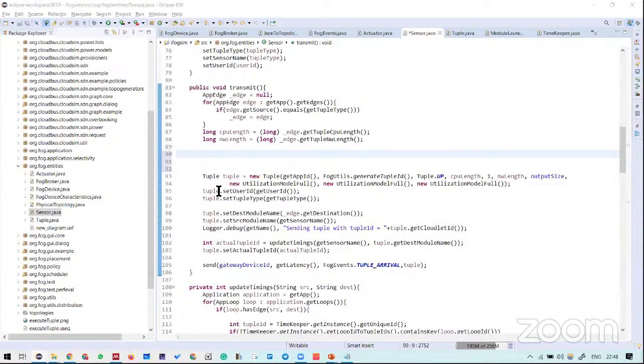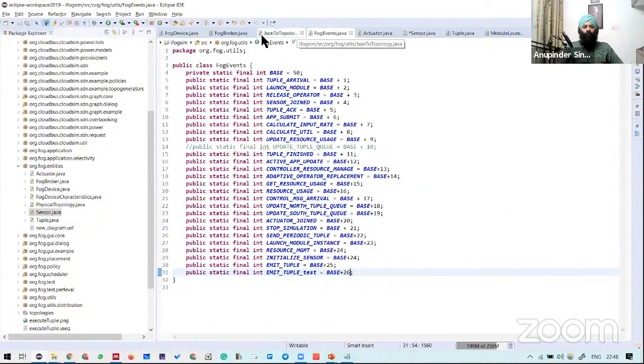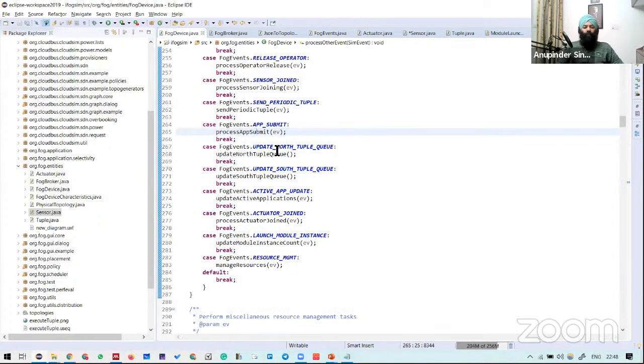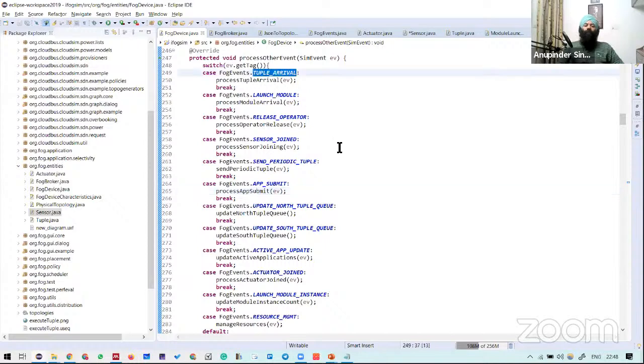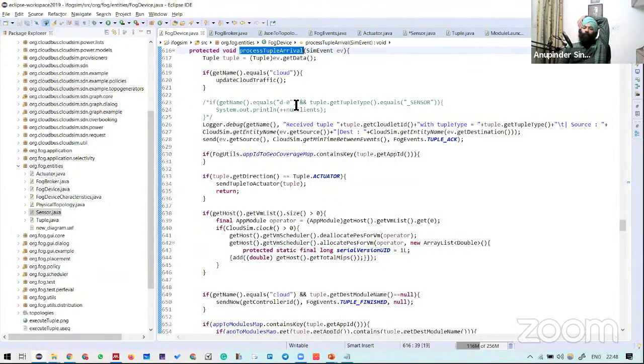In fog node, sir. In fog node, if you are trying to implement it on the basis of the data which is coming out from the sensor, and you have already trained that particular model, then it is possible. For that particular part, you should be implementing it inside the fog device, and that should be done under tuple arrival. Okay, so this should be the primary method where you should be considering implementing your machine learning part.